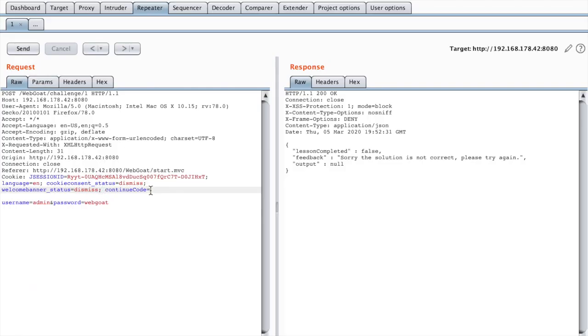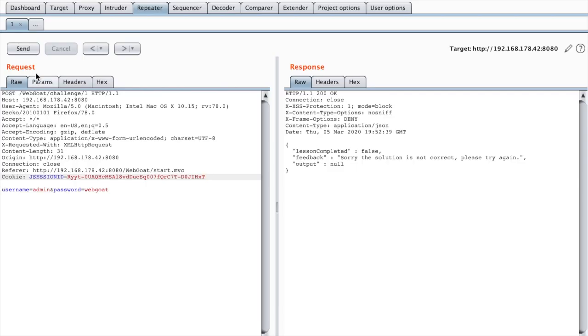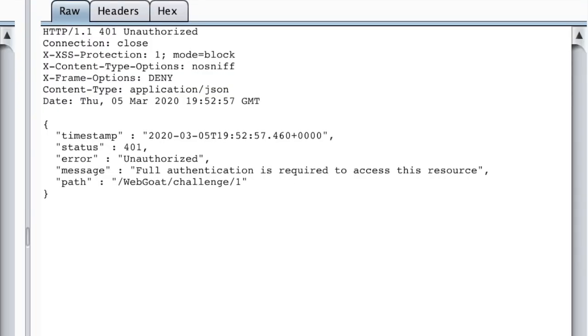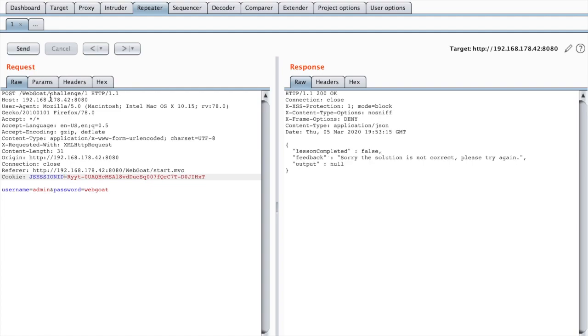Nothing. Okay, let's remove the cookie altogether. Nothing. Let's remove all of these. Same thing, and maybe just rename this one. Alright, now it says that I'm not authenticated. That's totally normal because this is the JSESSIONID of the whole WebGoat application.